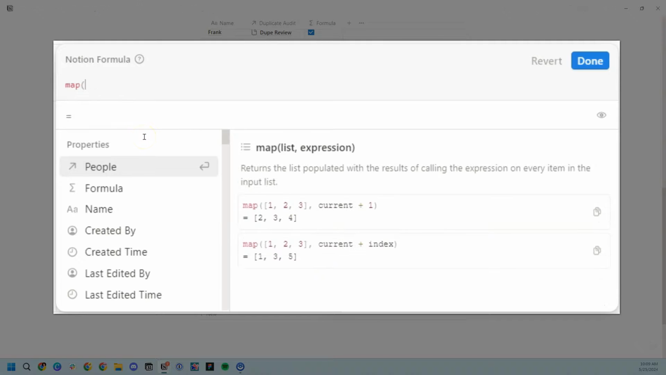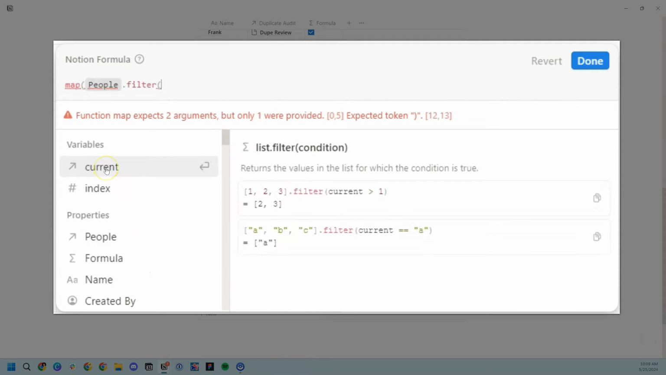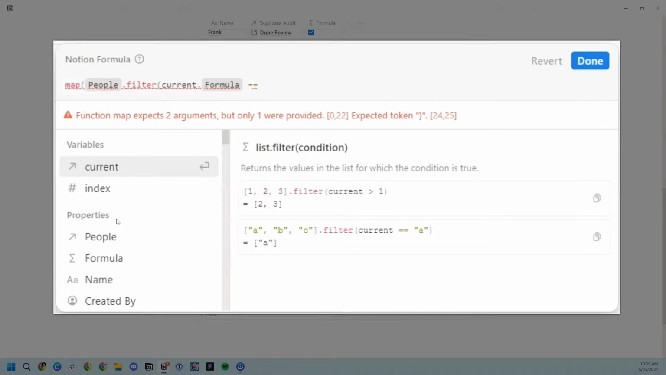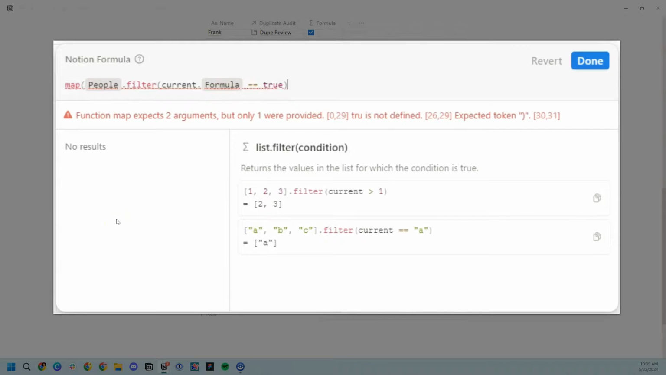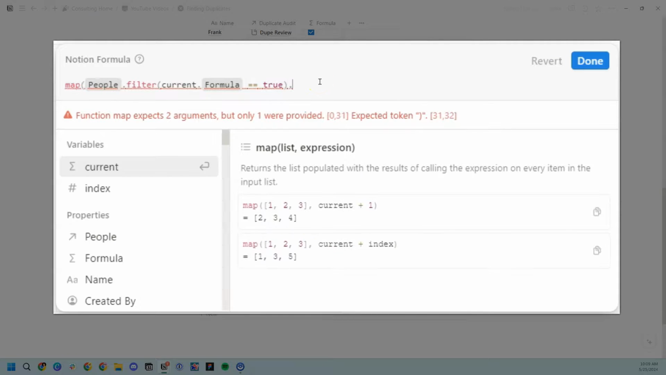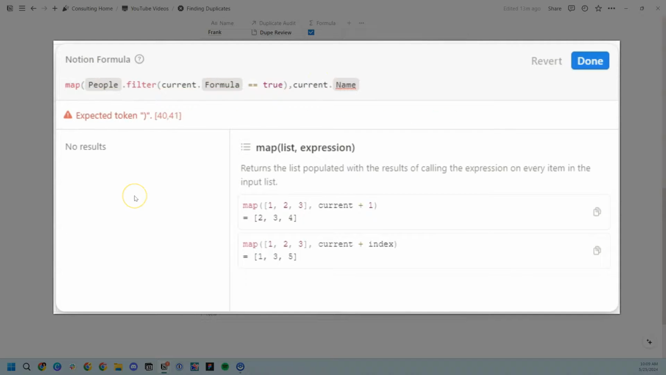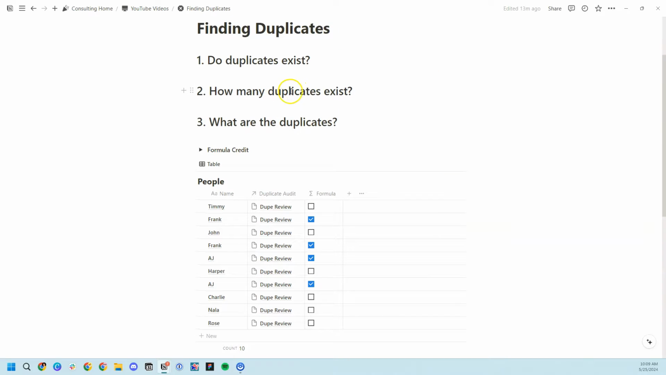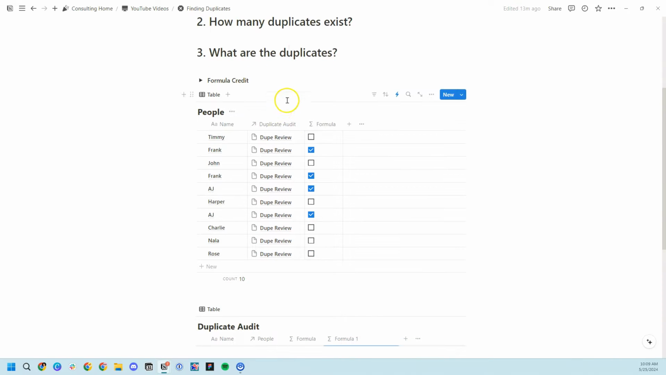What we can do is map to people, and we want to filter it by the formula that we just created. And we only want to filter it where it is true or where that checkbox exists, right? And we also want to filter it by the name and output it as the name to show which of those duplicates exist, right? Again, what are the duplicates? So we want to show and demonstrate that beyond just counting them and knowing if duplicates exist, right? And so this is the 3-step process of building on this formula.